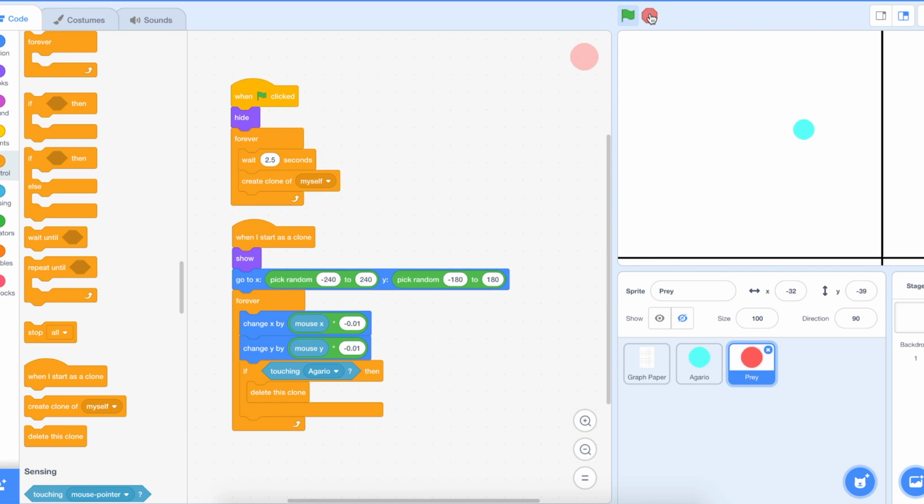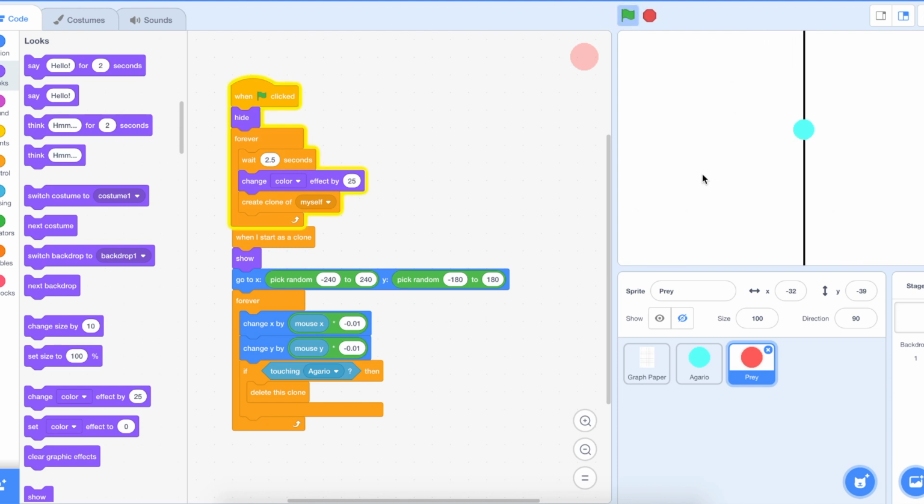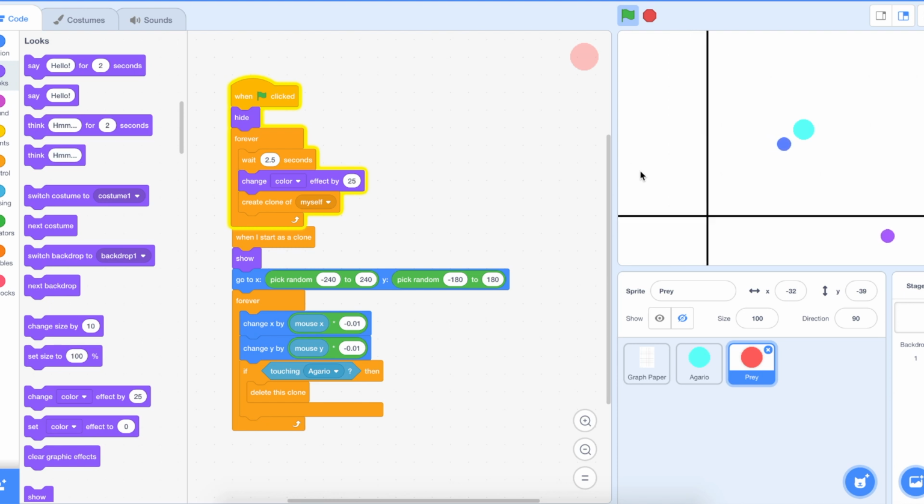Let's pause the video. At the moment we have a red prey, but what we can do is change the looks, and we can change the colour, this one here, and change the colour effect by 25. Right, so let's try that. So wait 2.5 seconds. Oh, there's a yellow one and a green one. So it's changing the colour for every sprite. Oh, the same colour as I am. Alright, and a dark blue.